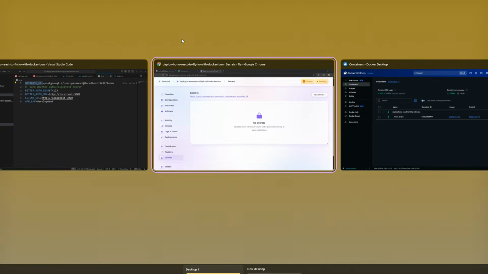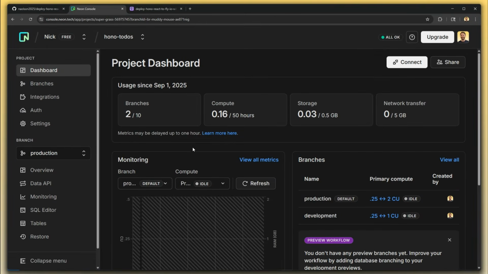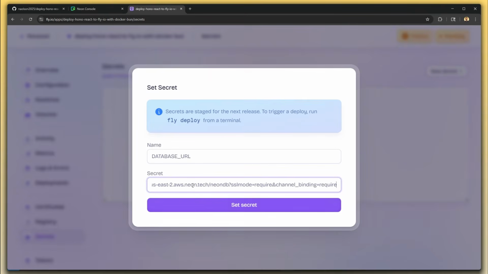Need this database URL, new secret. And then my database is set up with Neon. And I'm not going to go over how to set this up because I have a different video for that. And I'll put a link to that video in the description. So I'm just going to copy that connection string and set that up here, set secret.